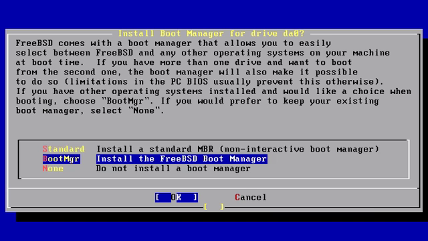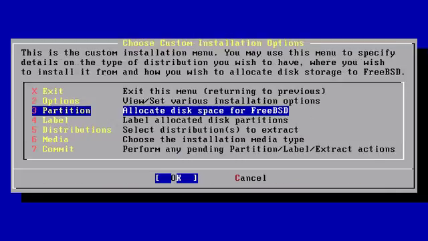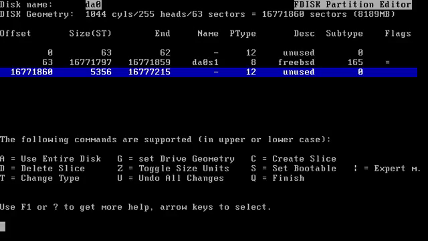Boot manager, that's a default. So DA0, DA1, and let's continue. Now let's check the partitions, or check the labels that is on the various partitions.